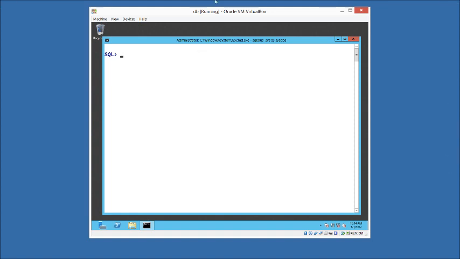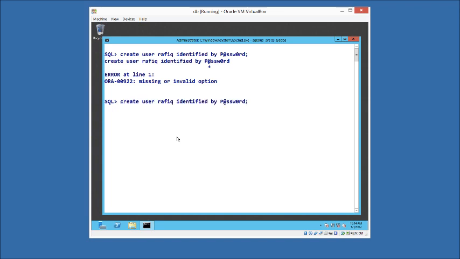Now, the first thing I want to do is create a user. I'm going to show you how a user is created inside of Oracle. So I'm going to do create user Rafiq identified by, that's password. All right. Create user Rafiq.